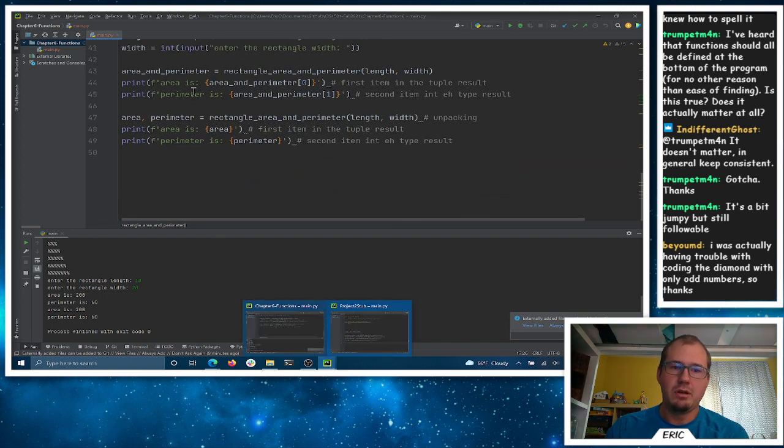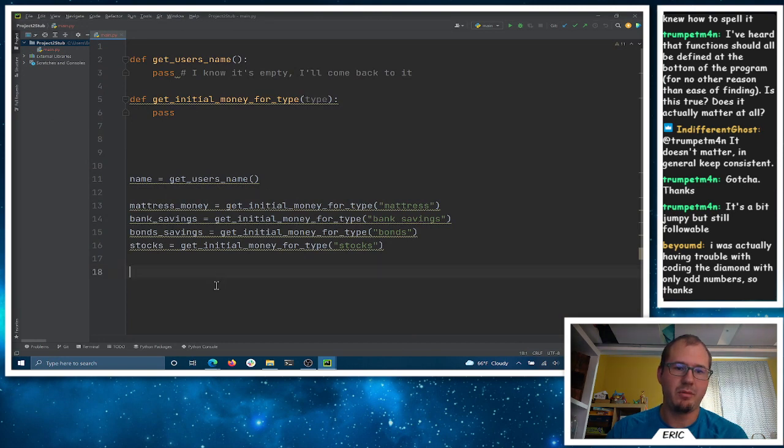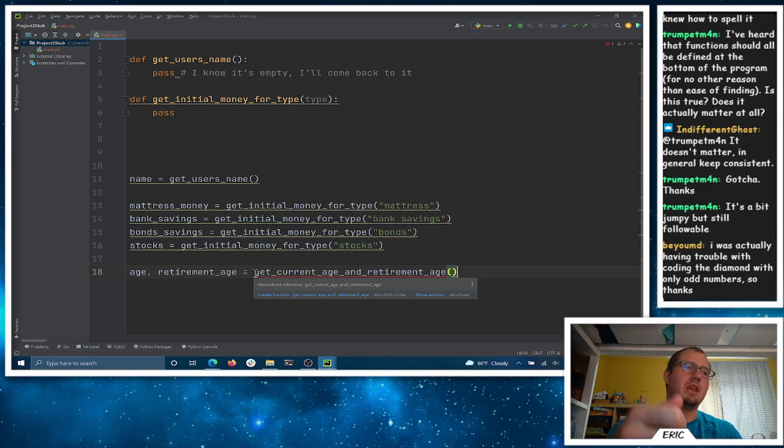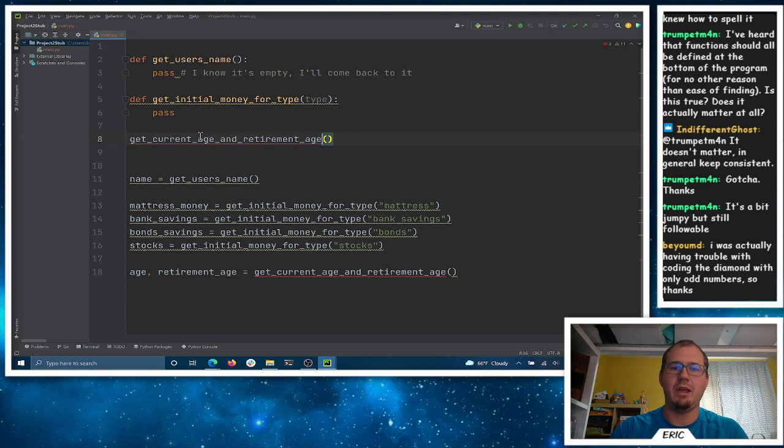So if you can do more than one return thing here then, right? Where was our project 2 stub? Where were we getting at for that? We can say I could have an age and retirement age. Retirement age is equal to get current age and retirement age as one function. If you wanted to, you could have two different functions. You could have get age and a get retirement age as two different functions. Or you could do them as one, right? It doesn't matter, whatever's up to you.